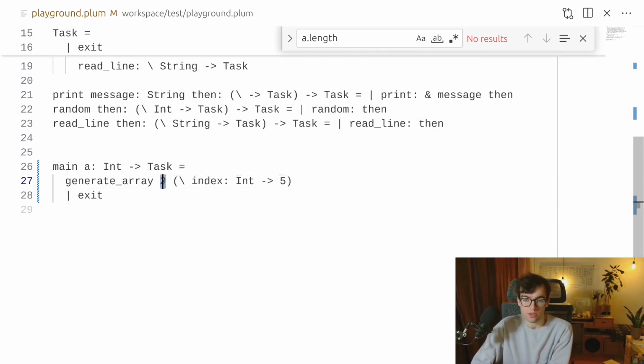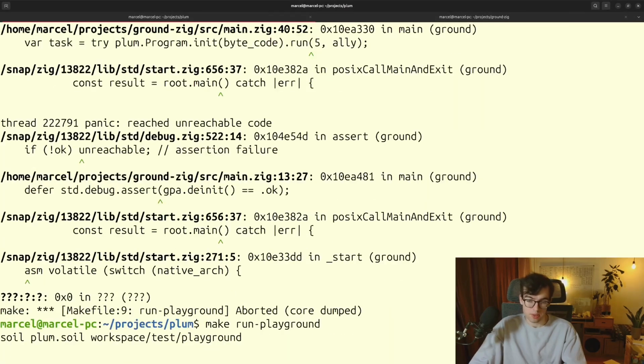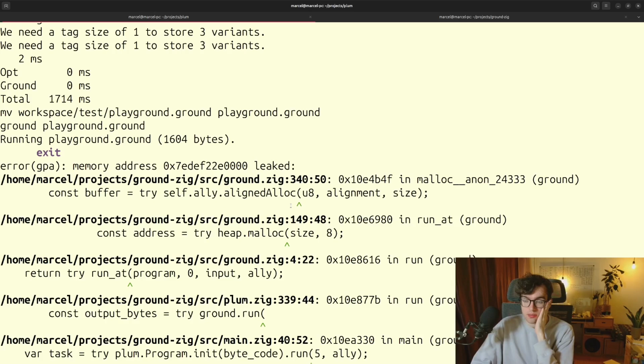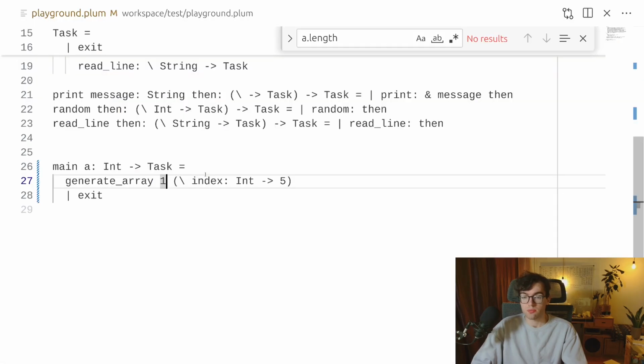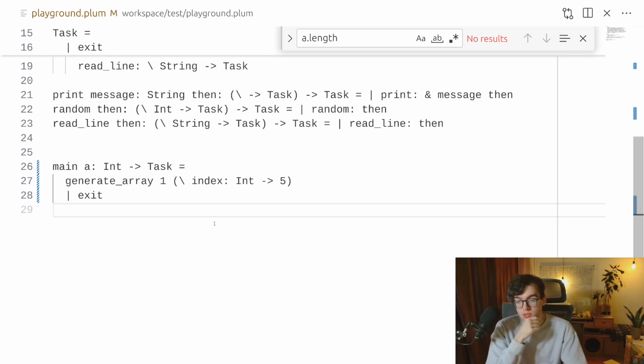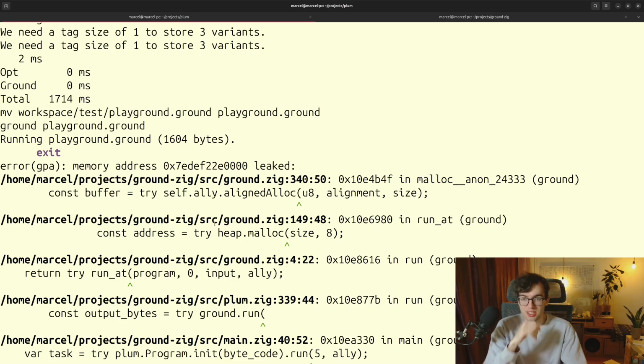Okay, so generating an array of length 2, that just contains the 5 2 times. Sure. Let's do that with the length of 1, maybe. Alright. And that leaks memory for some reason. That's not good. It is quite simple, you know, but yeah, generate array is a built-in function, so I think I can't simplify this any further. It's just not possible.